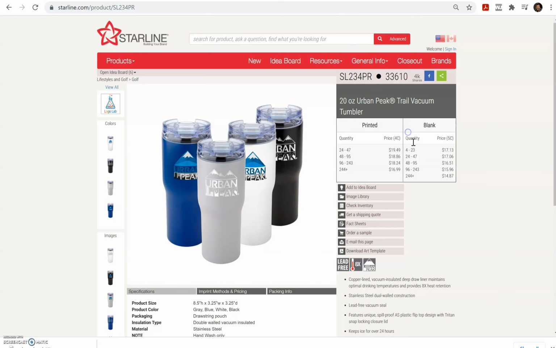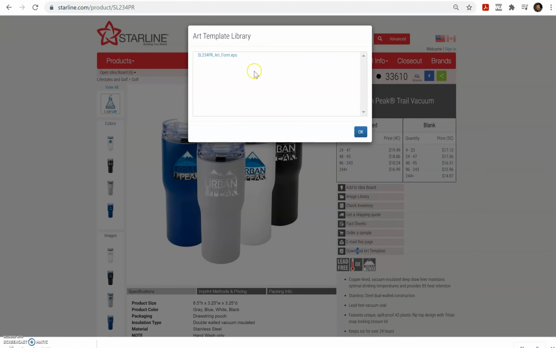Now, maybe you want to make a virtual on your own in your office, and you need the art template. Down here, download art template, click on that EPS file, and there you have it.